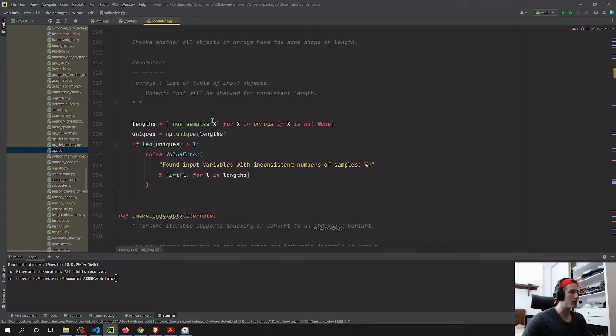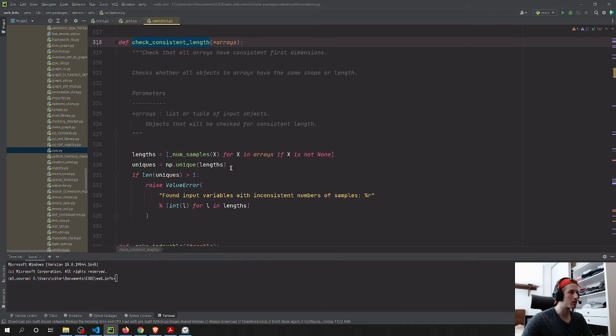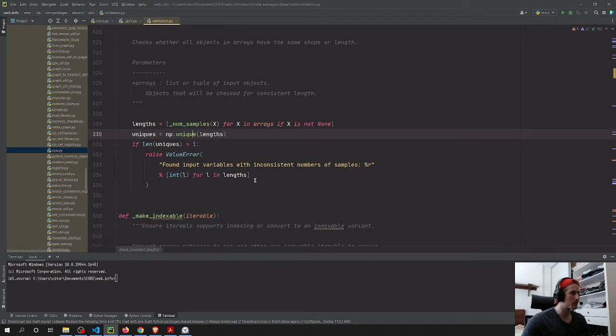I'm just gonna get the number of samples in X, make the length equal to the number of samples, which is the number of rows of the data frame. And then it uses this unique. If the length of uniques is bigger than 1, raise ValueError: found input variables with inconsistent numbers of samples.